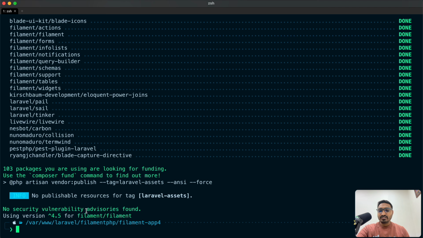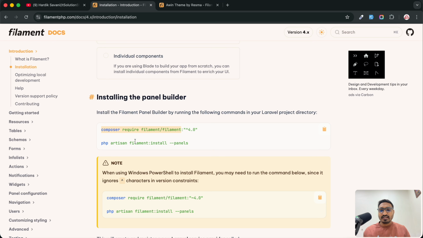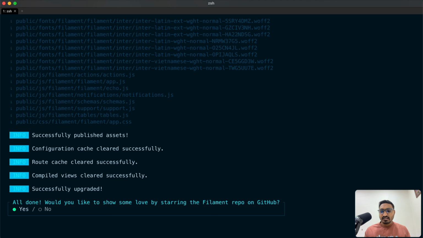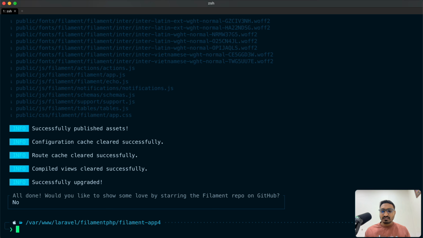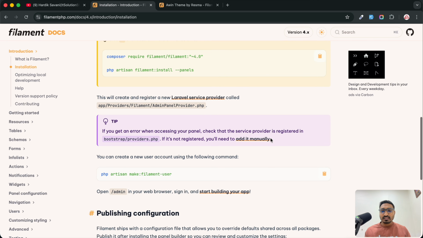Now it added Filament 4.5 over here. Let me clear this. Okay, our install is successful. Let me go back, and then the next command is that we need to create the panel in our application. Paste this command, and it is asking for panel ID, so I will keep the default one, admin. Then it is asking about GitHub. I will say no.